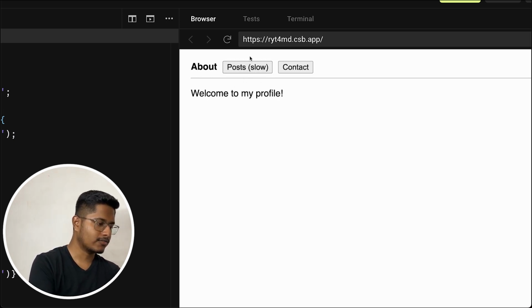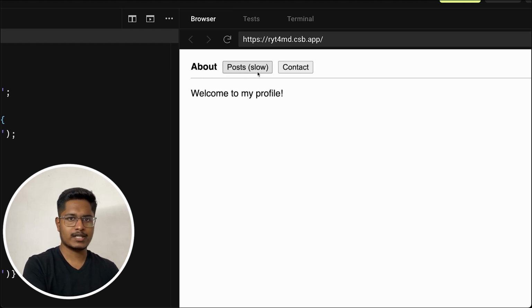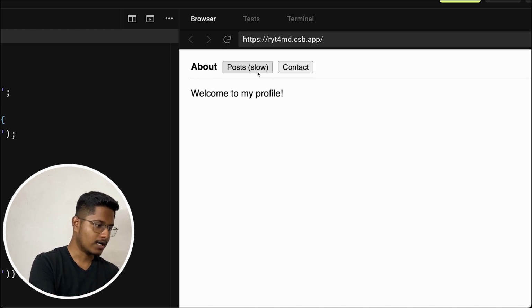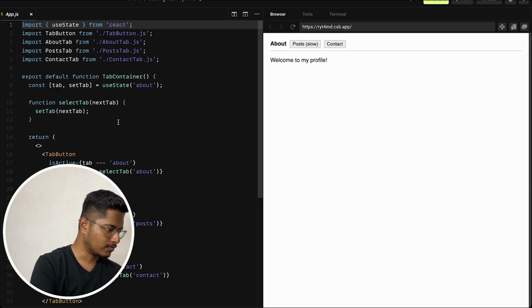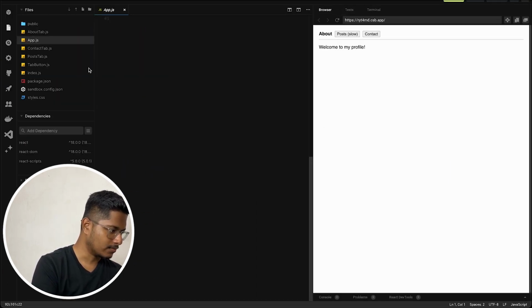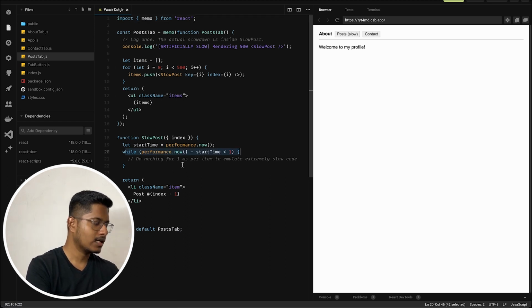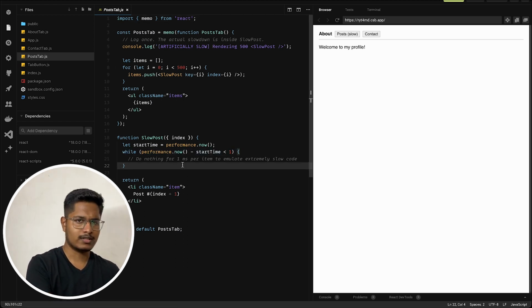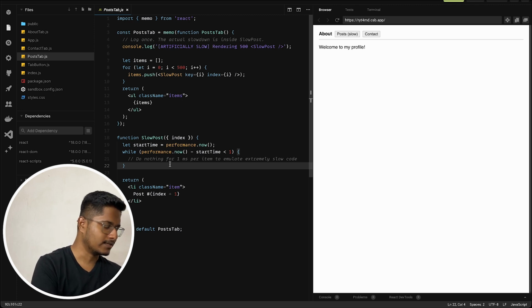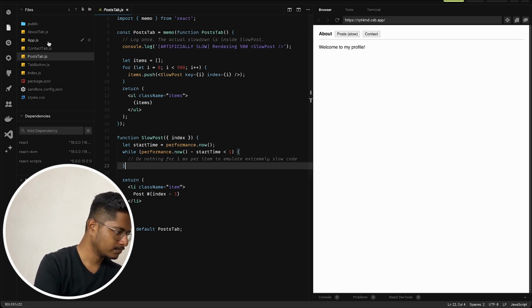Now I made the posts section slow particularly because generally we are fetching posts using an API. Now an API can be slow, right? So we are mimicking that same thing over here using some for loops, or I guess we are using something different. We are using this while performance.now. You can just Google this and you will understand it easily on Stack Overflow.